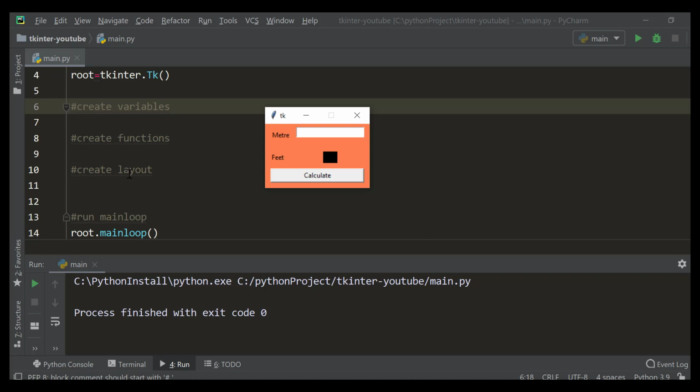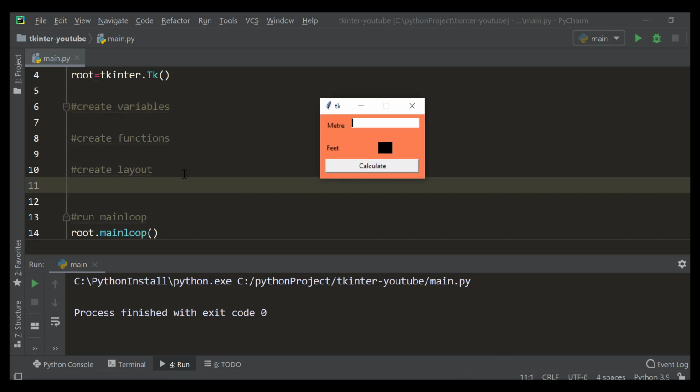Now creating a layout again has two parts. One part is creating the widget and the second part is placing the widget. So let's first create the widgets. To have this, we need two labels, a meter label and a feet label, and then a meter entry widget and a feet label, which will be blank text.